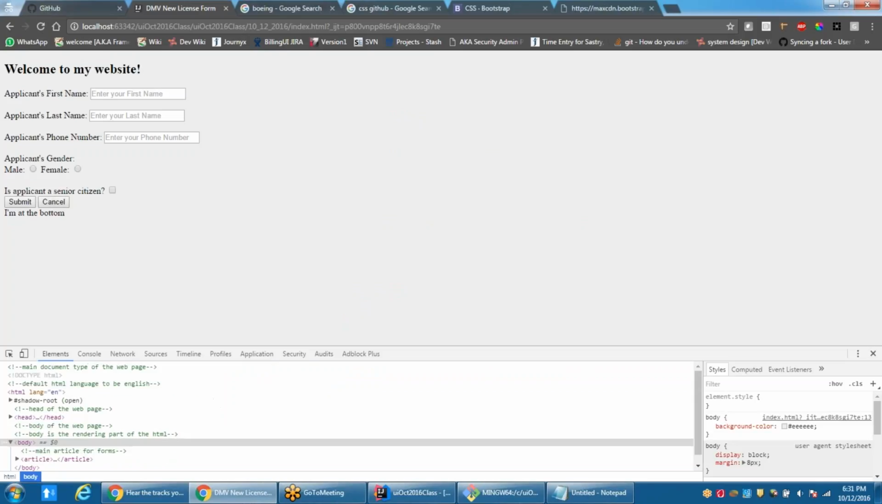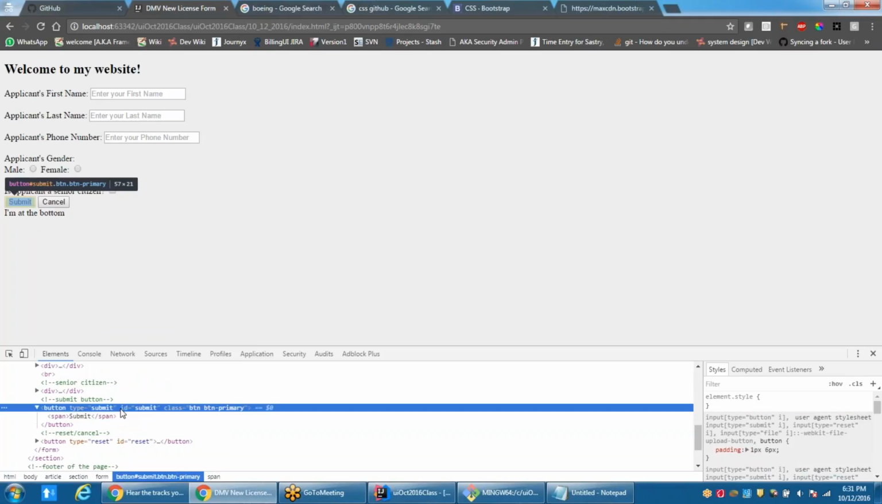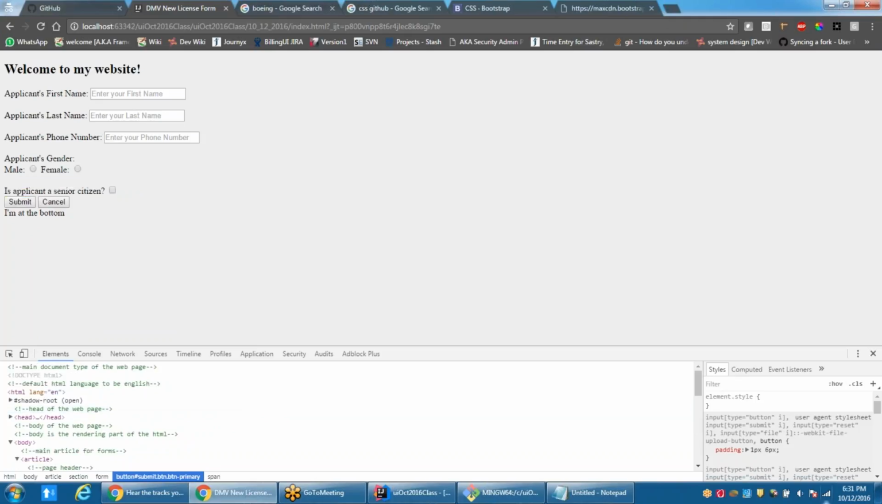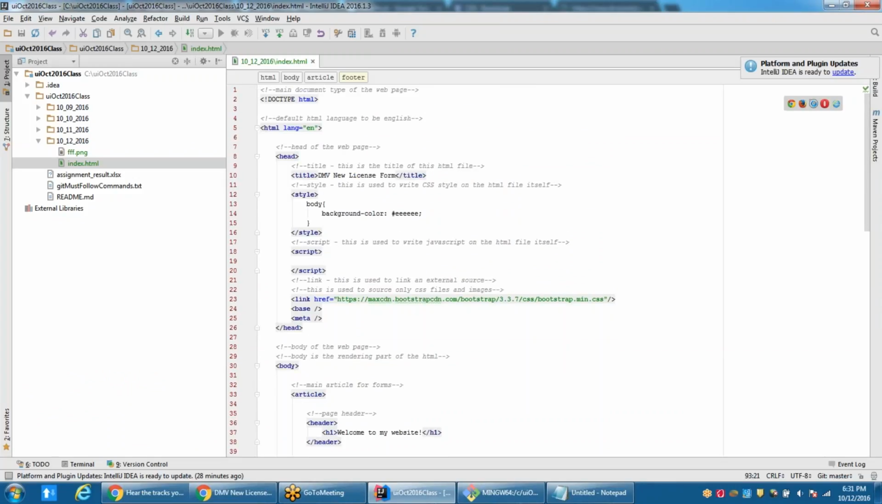If I go ahead and refresh this page, nothing happened. Let's see why it did not happen. btn-primary, that is correct. So the Bootstrap did not work. Oh, okay, I know why.